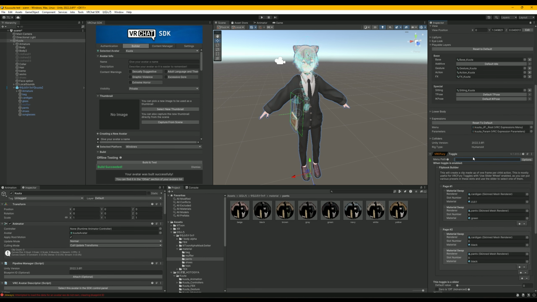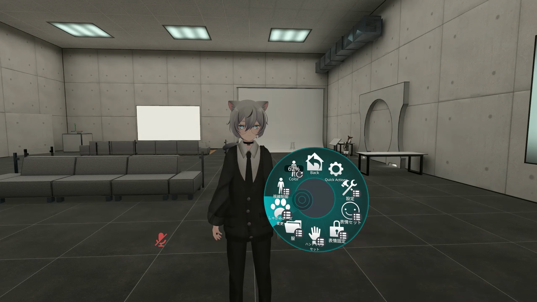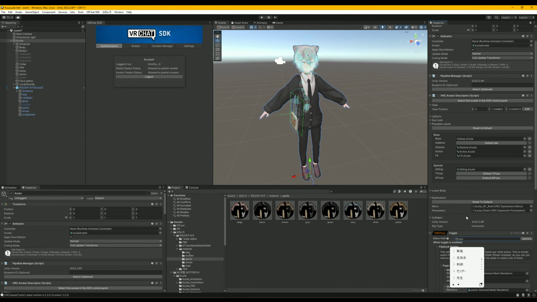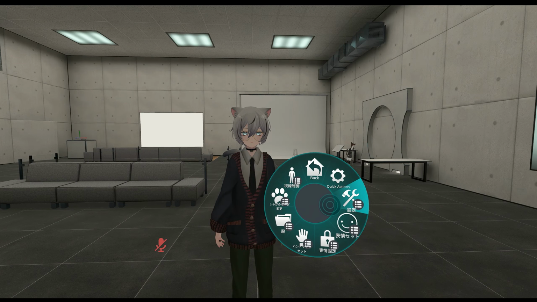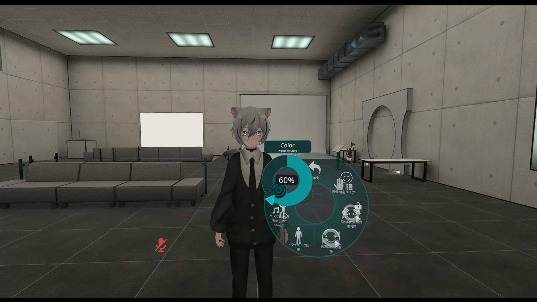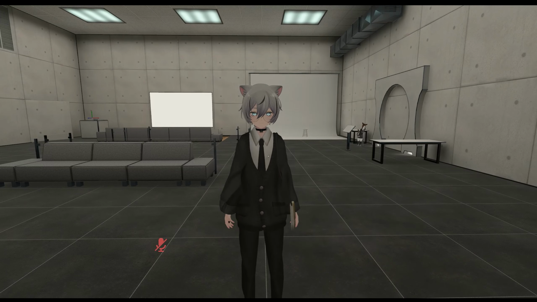To insert it into the menu of your avatar, you can simply write color in the path, and it will be in the top layer of the expressions menu when you build the avatar. Or if your menu is too busy, you can also insert it into a different sub-menu, and that will depend on what your avatar's default expression menu is like. And there you have your color selector wheel.